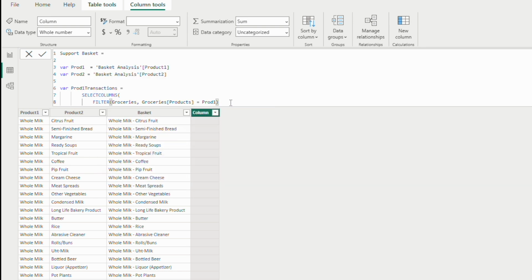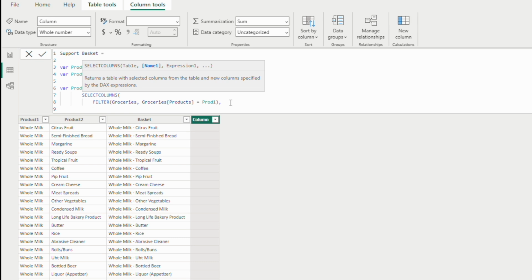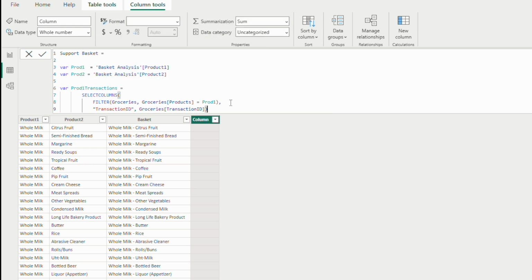We now use this result of filter, give it a name of transaction ID, and not without speech marks. Remember, you have to use speech marks here. Transaction ID, and we're going to use the transaction ID column from the groceries table. And there we have it. It will give us a list of all the transactions that correspond to where product 1 was part of those transactions. So we have received the product 1 transactions.